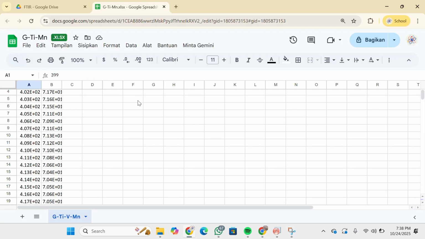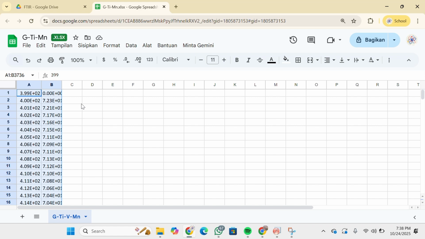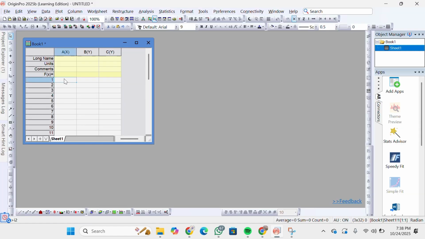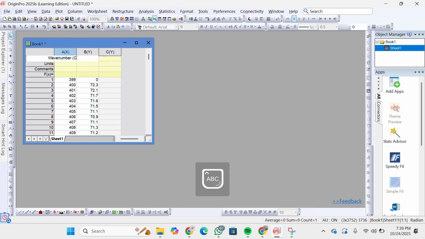We can move to the Excel data of titanium and manganese. Then we can copy, then paste to the OriginLab. Then the A is wave number. Then for the B column is the percent transmittance.